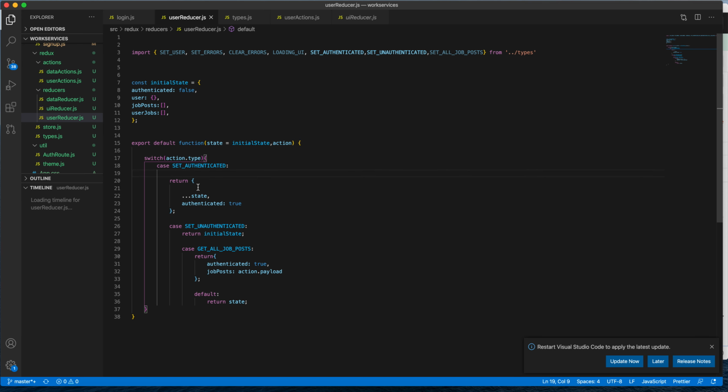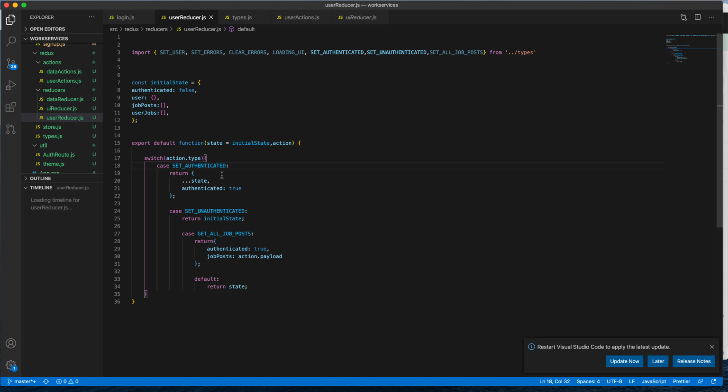So, set authenticated. When we log in, we set authenticated to true. This copies the state that we get and adds authenticated true, which was false, which means we have access to things that you need to be authenticated for. And when we log out, we use this one, which returns the initial state. So when you log out, authenticated equals false, so we don't have to actually change anything. And then case get all job posts, return authenticated true, job posts action.payload.